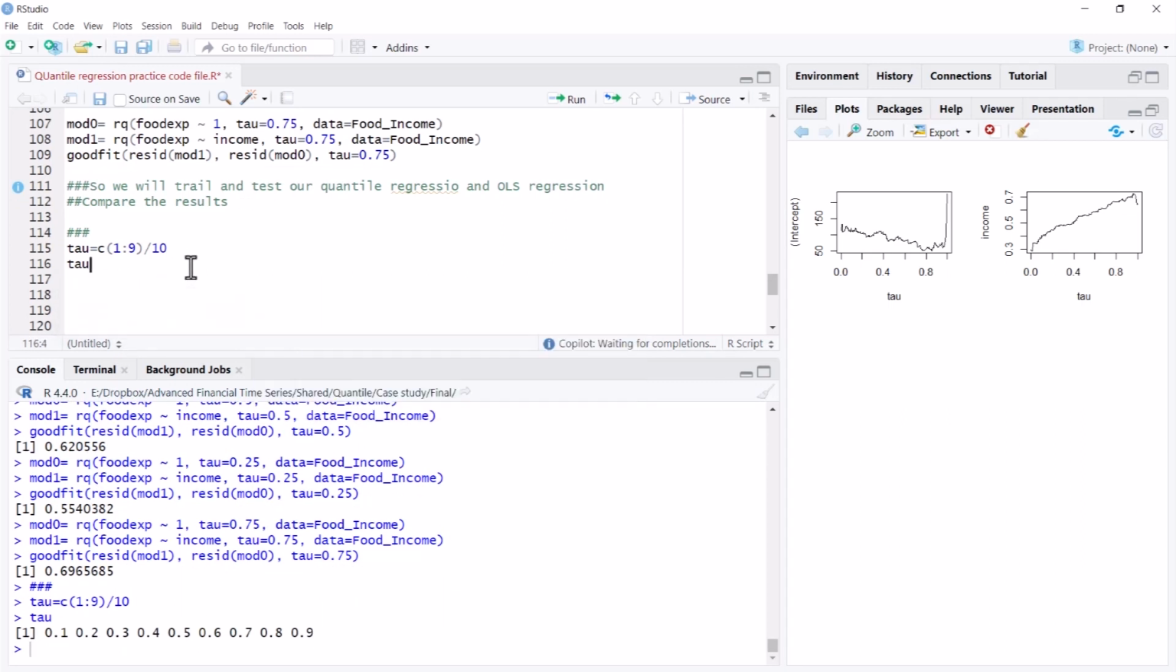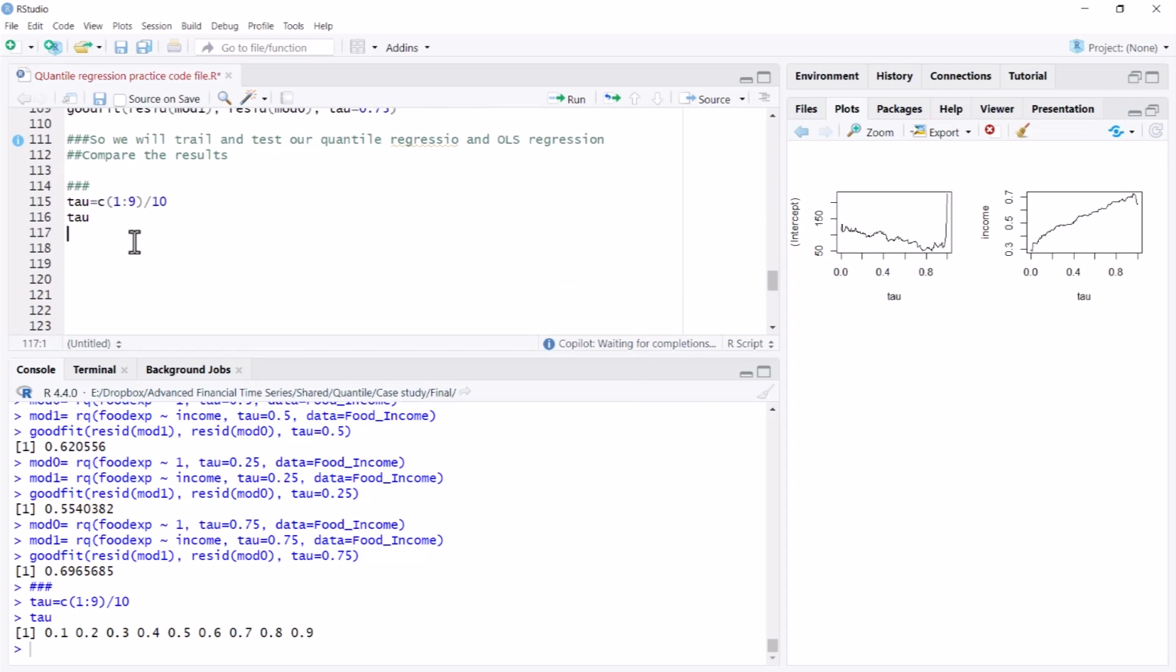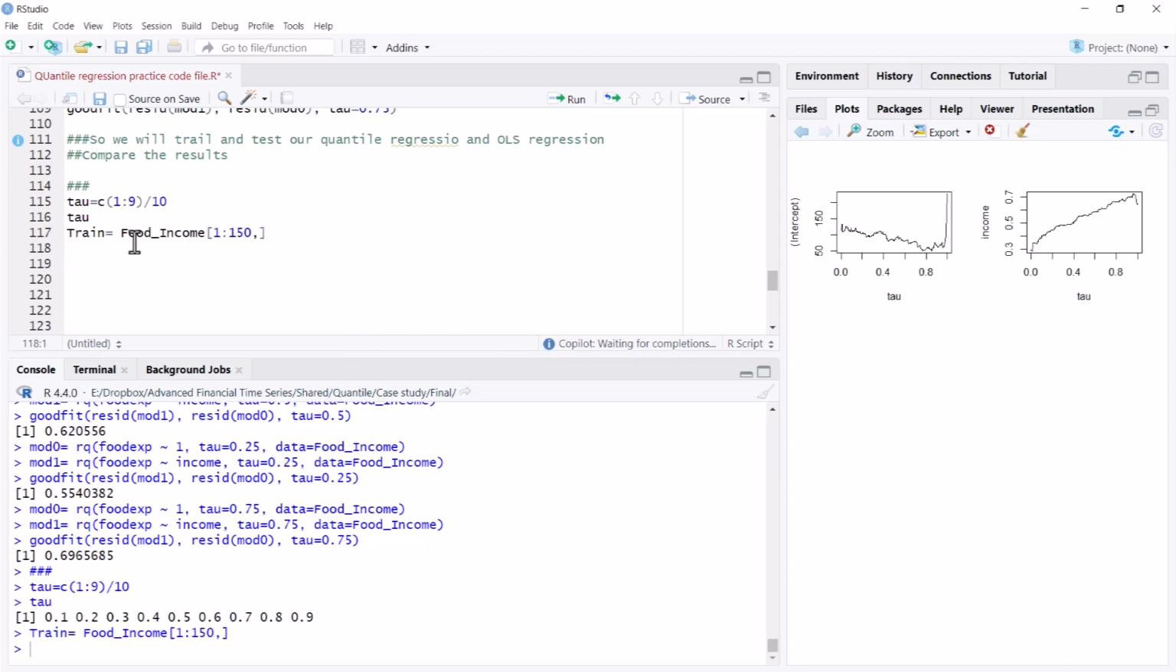Next, we would like to break our data into training and test data set. As a good practice, a breakup of 30-70 test-train or 20-80 test-train is good. So we'll start with the train data set. In the training data set, I'll have food income, and we'll use the initial 150 observations to train our model. So this will be our training data set.